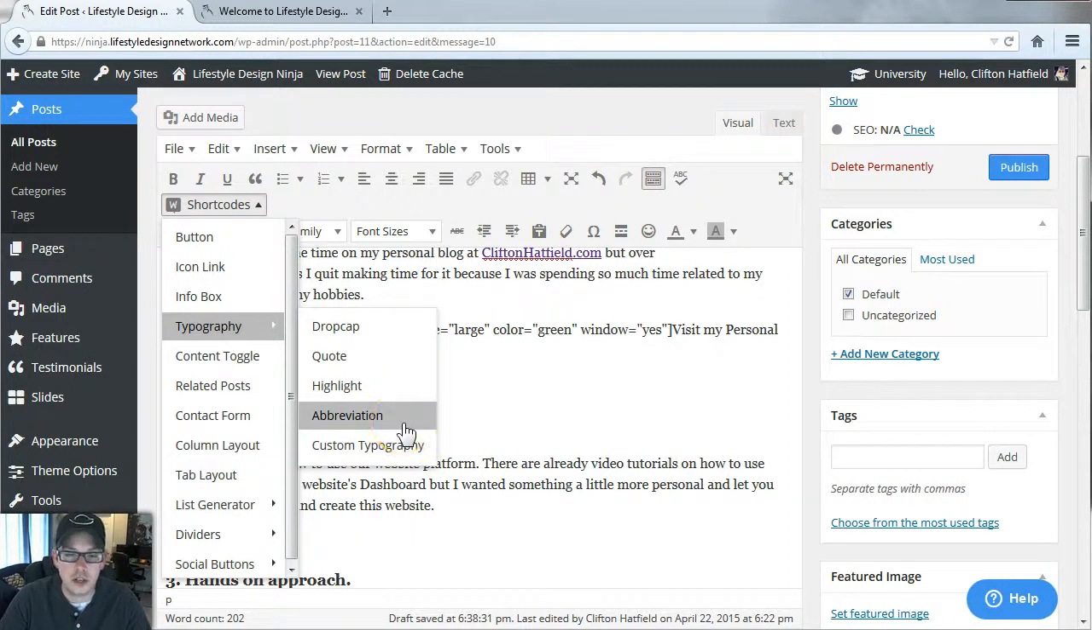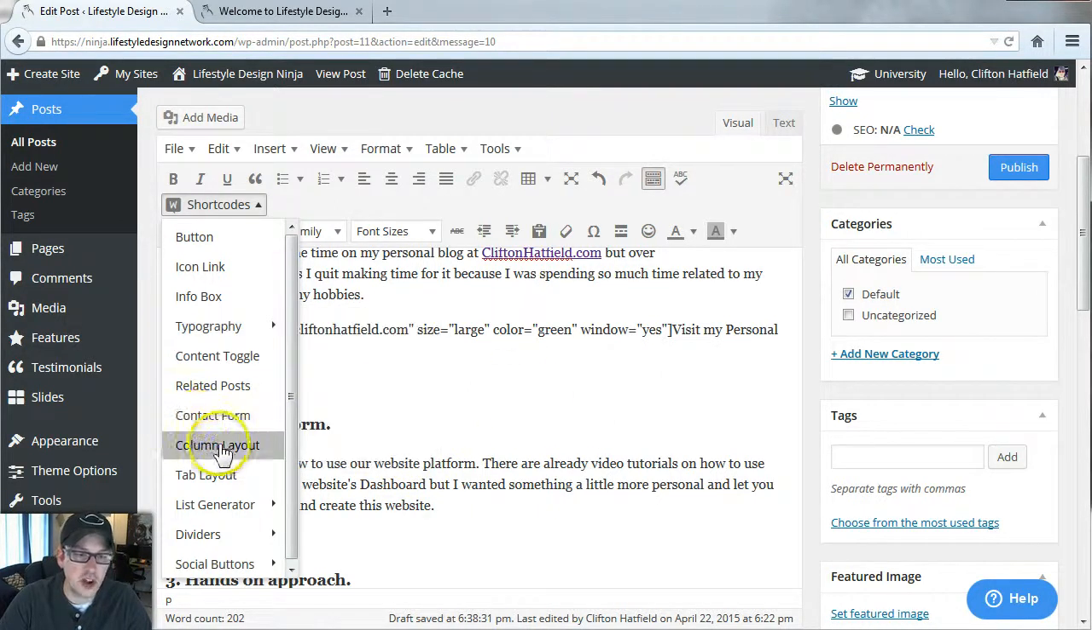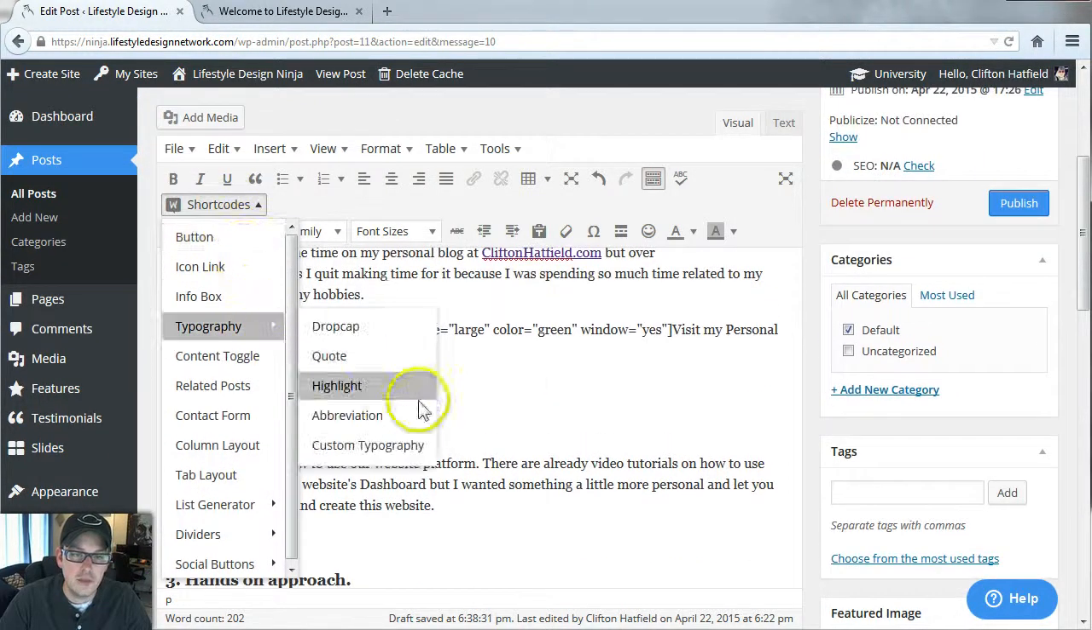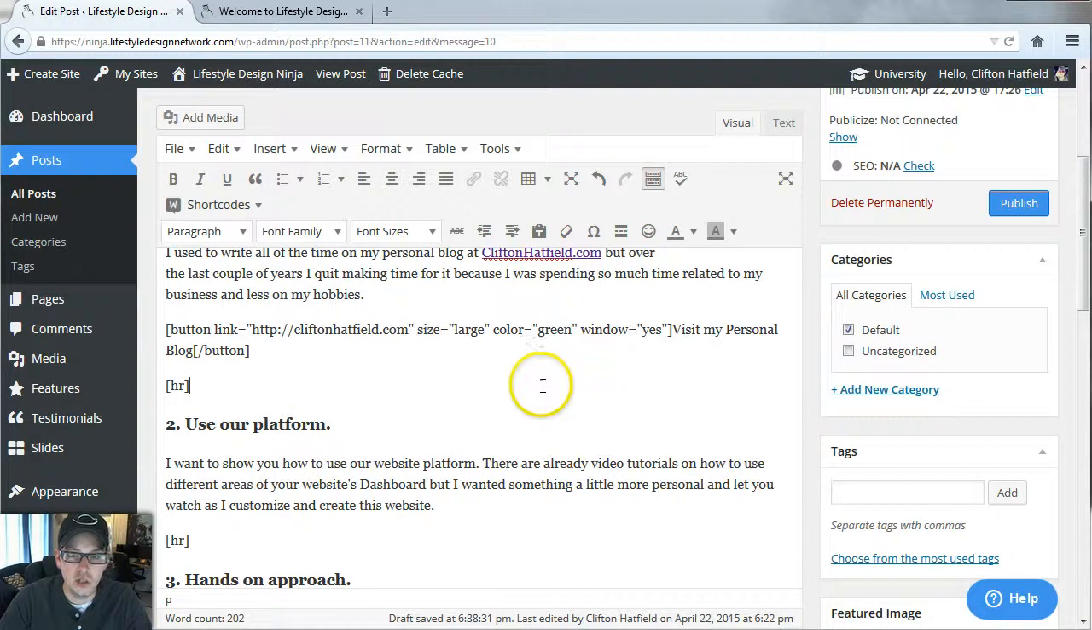Abbreviations is similar to adding a title to an image. When somebody hovers over a piece of text and you've added an abbreviation, it gives them a more detailed explanation of what that text is for. And then custom typography. So there's all kinds of cool stuff. Tab layout. I would encourage you to go through and play with some of these things and use them and just really learn what each of them do.